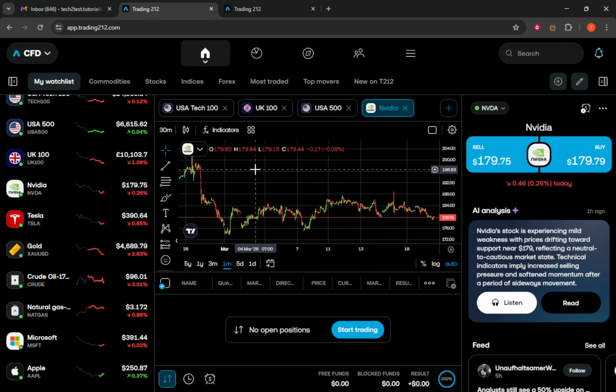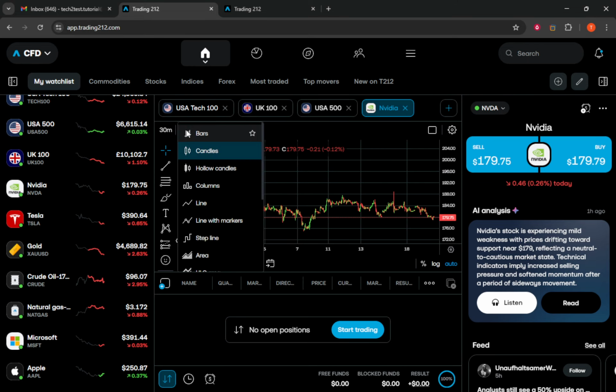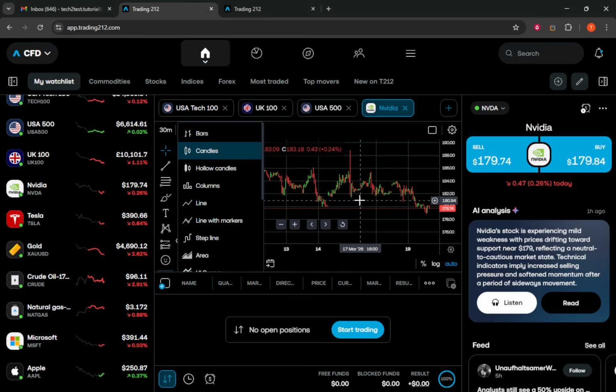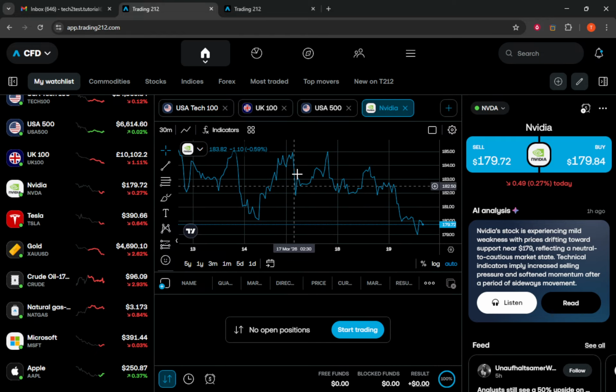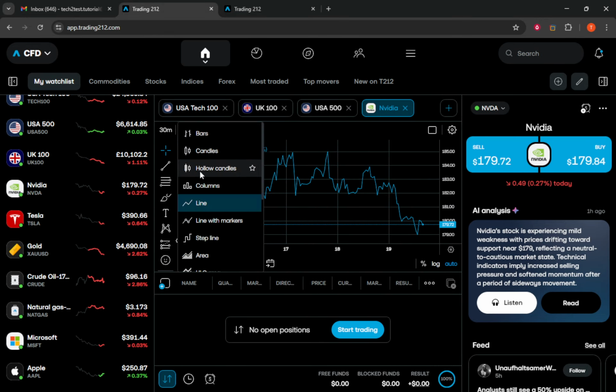Choose your preferred chart type to shape the way you read price. Candlesticks display open, high, low, and close in a visual way that's great for spotting reversals and trend strength. A line chart is the simplest view of closing prices over time. Bar charts are similar to candlesticks, but with a different look. If you're new, candlesticks are a solid place to start.